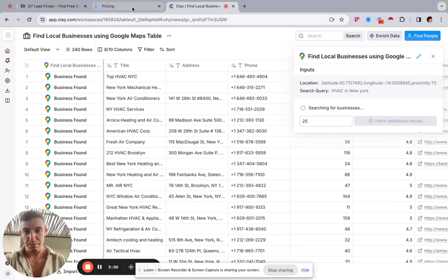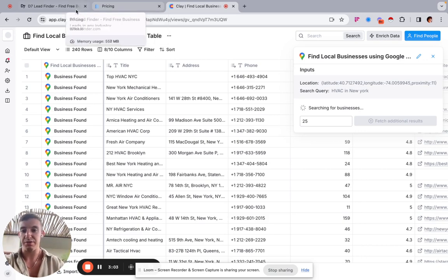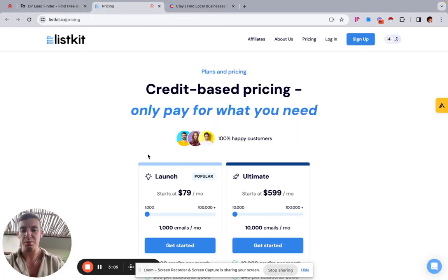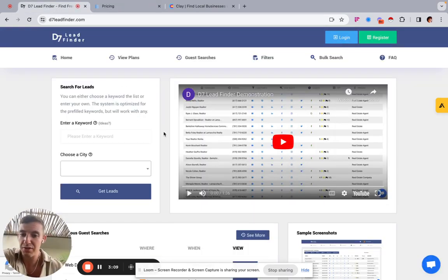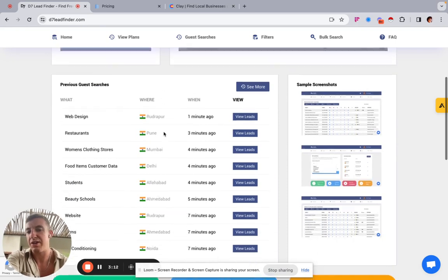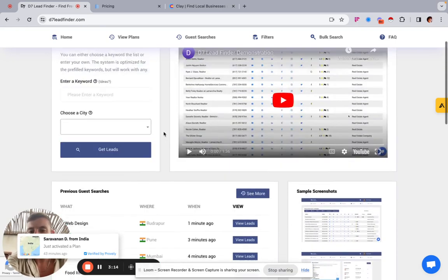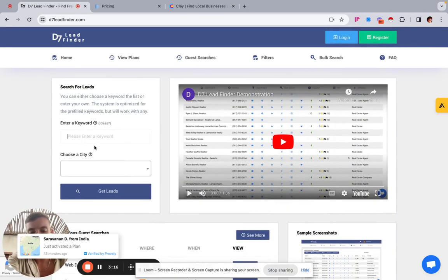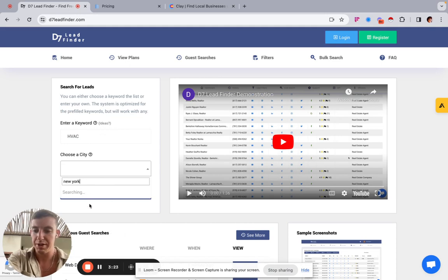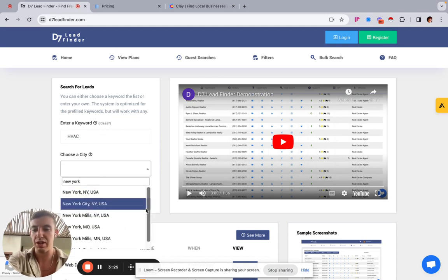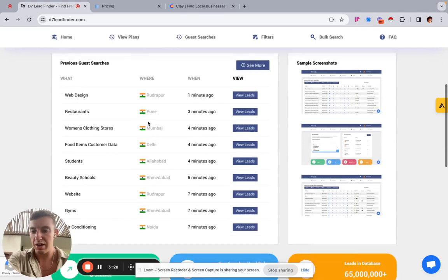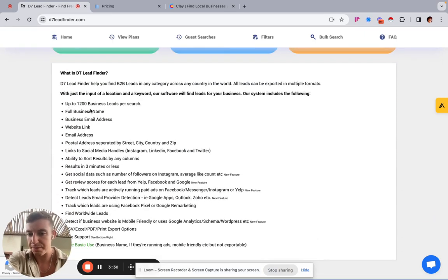Either way, pick which one you would prefer and try different ones out. But the layout of ListKit is pretty similar to Apollo in terms of the filtration system and things like that. And then the third one is D7 Lead Finder. I have again used this a couple of times, but basically you would input the keyword, so HVAC, and then let's just say in New York, like what I was searching for before. Then this would pull all of the information, and we just go here and get leads. You can see here you get 1,200 businesses, the business name, email address, and all this kind of stuff.